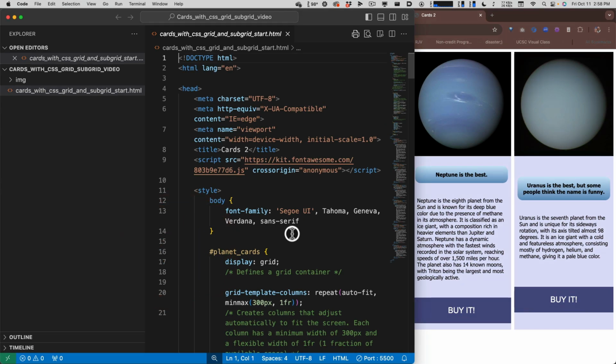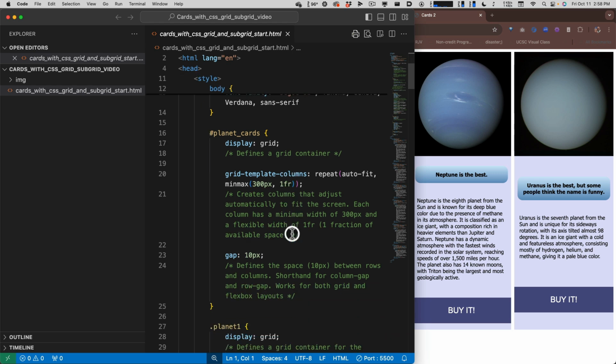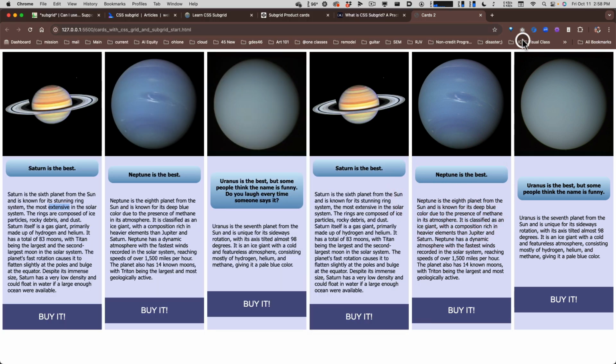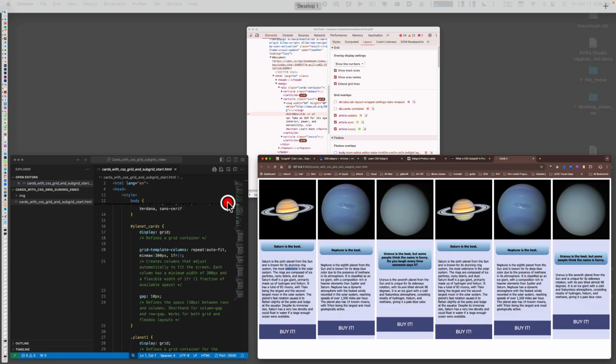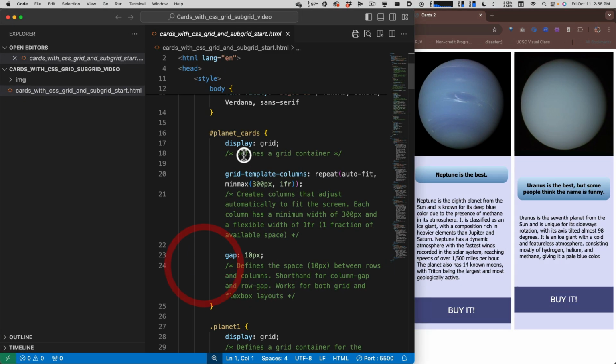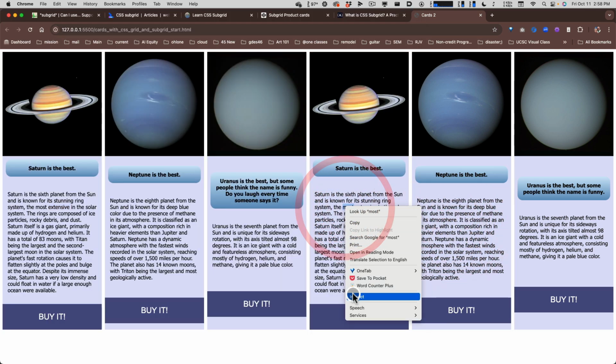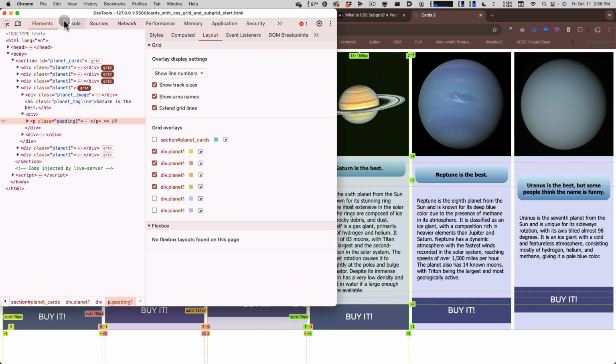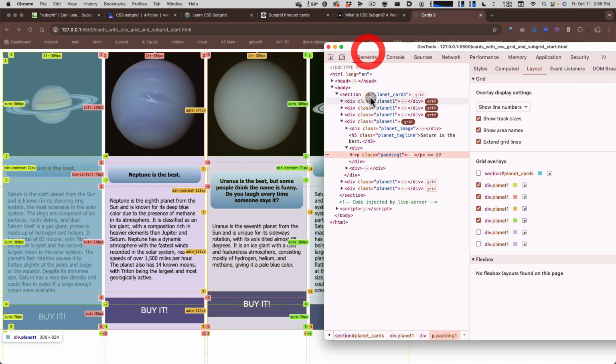Hopefully you have this file. I will try to give you this file. It's the start file for this. And just to explain what's going on again, we've got the Planet Cards container, which is the master container, the parent container for everything. It is called Planet Cards. Let me inspect one more time just so you guys know what's going on here. Here's Planet Cards.